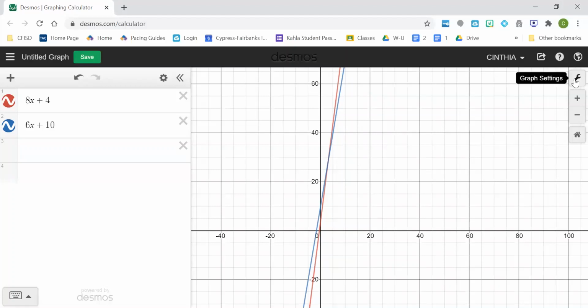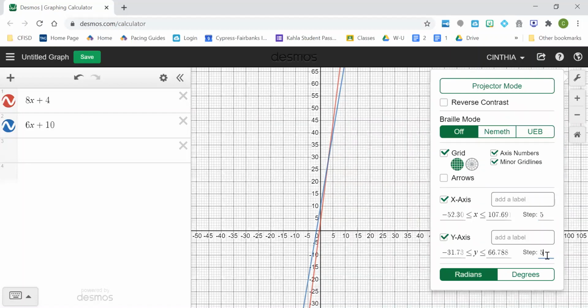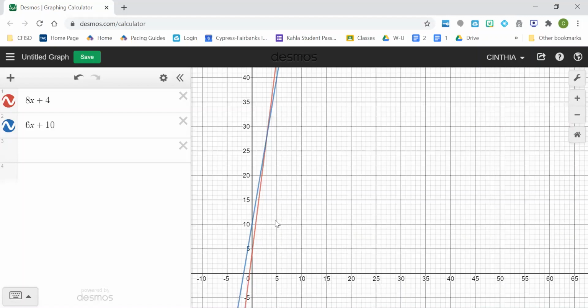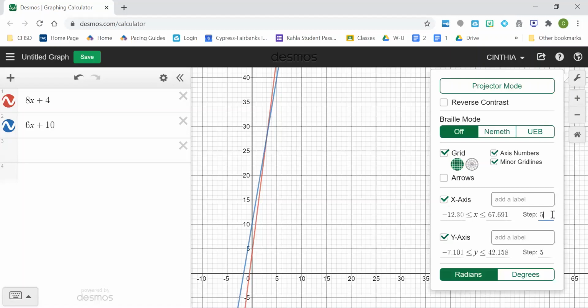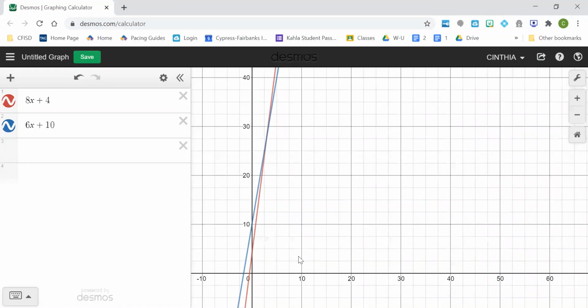So if you press on the graph settings, the little tool right there, you can make the steps go, let's make them go by 5. Okay, so you press a 5 there, you press a 5 here, and now you see how your graph is changing to 5s, right? You can zoom back in and see where they intersect. Okay, you can see that they intersect before 5, right? It's between 0 and 5. So you can make them go by 1s if you want to, okay? And so you want to do this because you want to be able to see where they intersect, right?